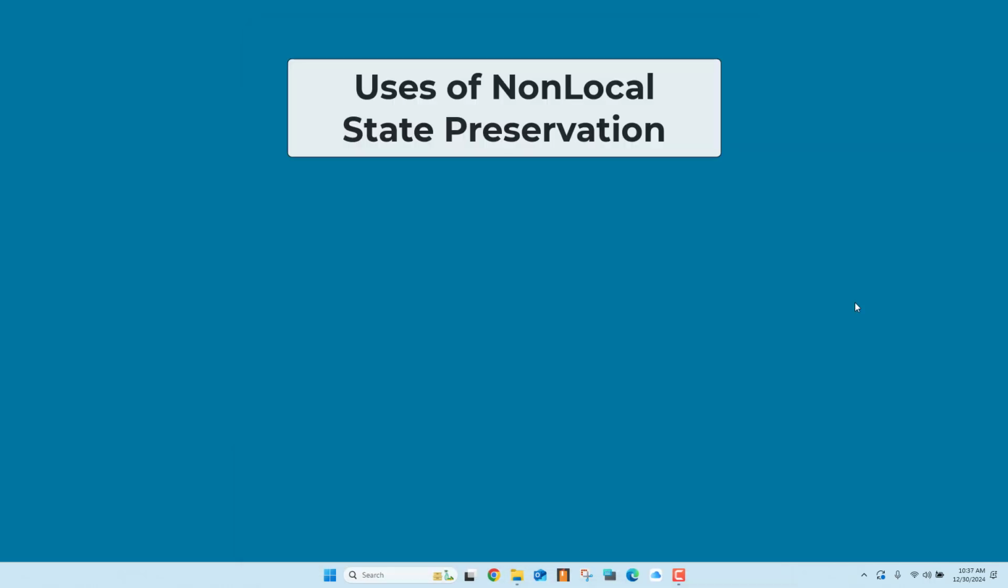State preservation. Use nonlocal when you want to maintain state across multiple calls of a nested function.